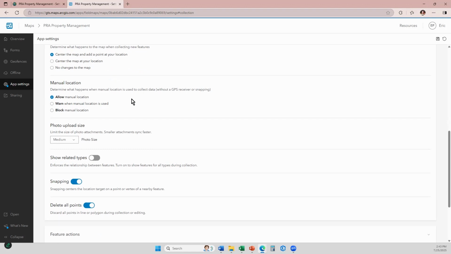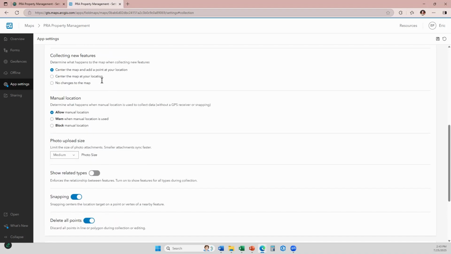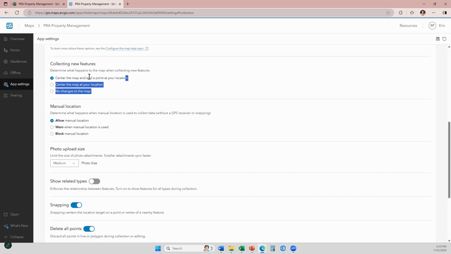Manual location determines what happens when a manual location is used to collect that data. So you can say, I would like Field Maps to add a point at the location of my end user when they start to add a new feature, but I also want to allow manual location. You can do both. If your end user is standing at the edge of a wetland and they want the point to be added, but then they want to be able to move that point out into the wetland because they are not able to walk out there at the moment, then you can allow manual location to occur. These two settings, the way they are by default, are very good. They're very flexible for your end users, and it's what I recommend you do.